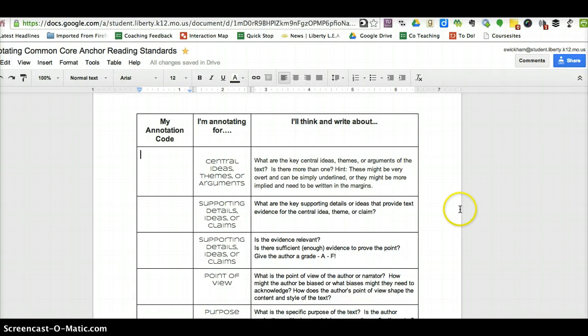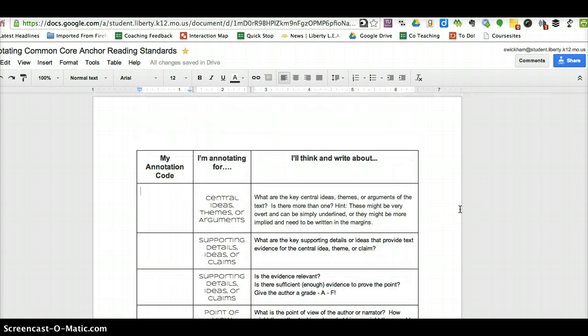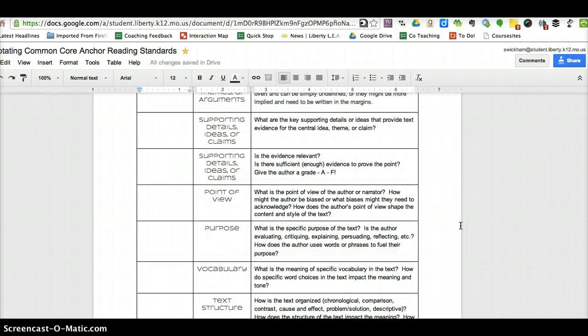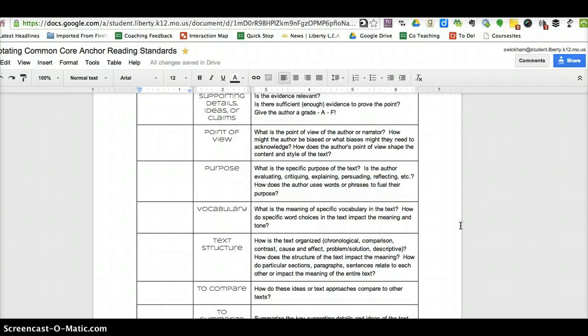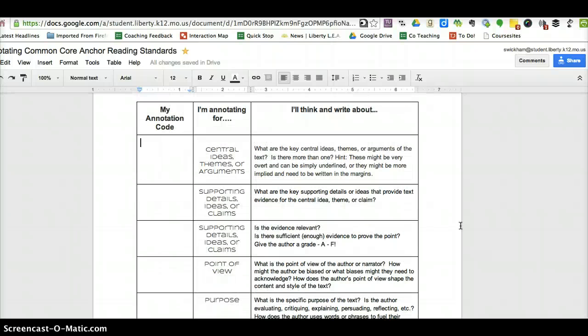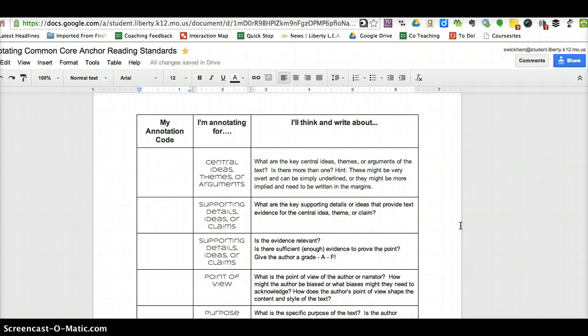So if you go back over to this Google document, we've created a basic table where, for example, we've outlined some different things that students might annotate for: central ideas, themes, arguments, supporting details, point of view, purpose, vocabulary, text structure, comparing to other texts, and summarizing. There are certainly many other things that students could annotate for, and it's also very possible that you might only want students to annotate for a couple of these things and really focus in their reading on a key couple of pieces. One of the things I like about annotating is the idea that it should be really personal.